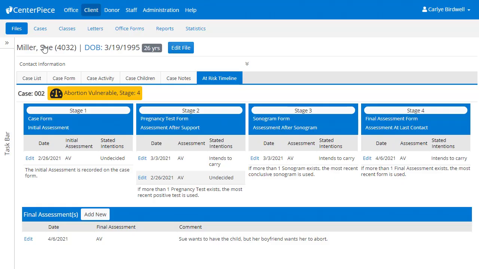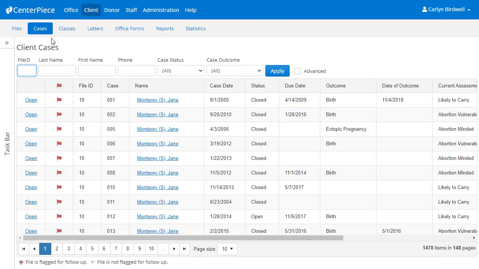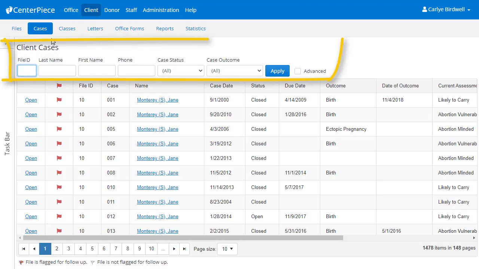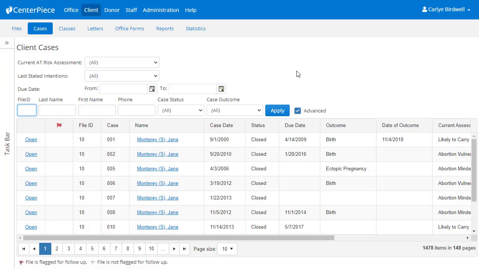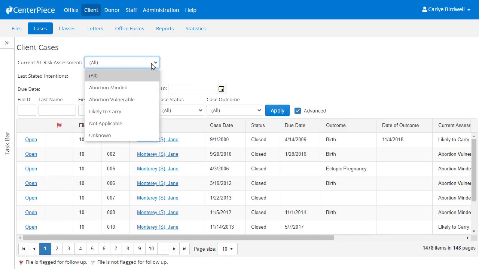To do that, I'll simply click on the Case tab right here. Now, from the Case tab, you can search for different client cases using these criteria. I'm going to click here to display the advanced criteria, and notice that I can filter on the current at-risk assessment, which again is the client advocate's assessment, and the client's last stated intentions.